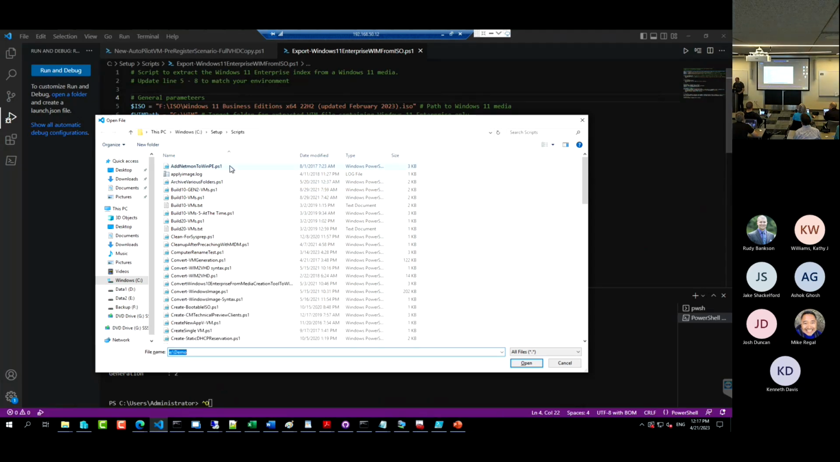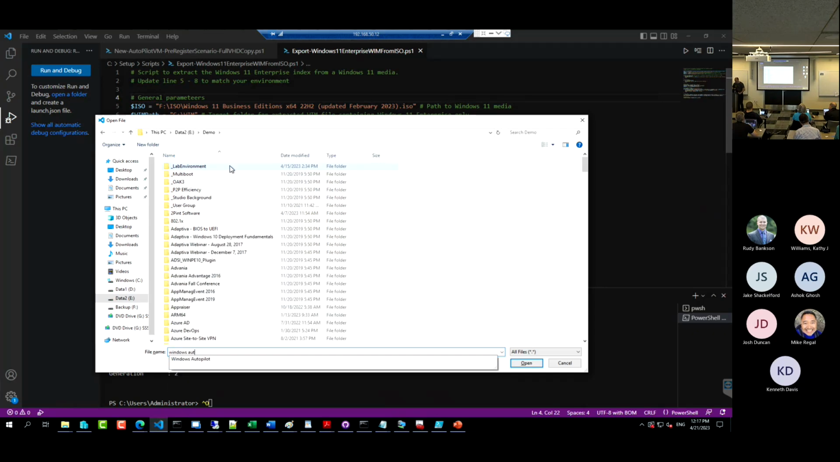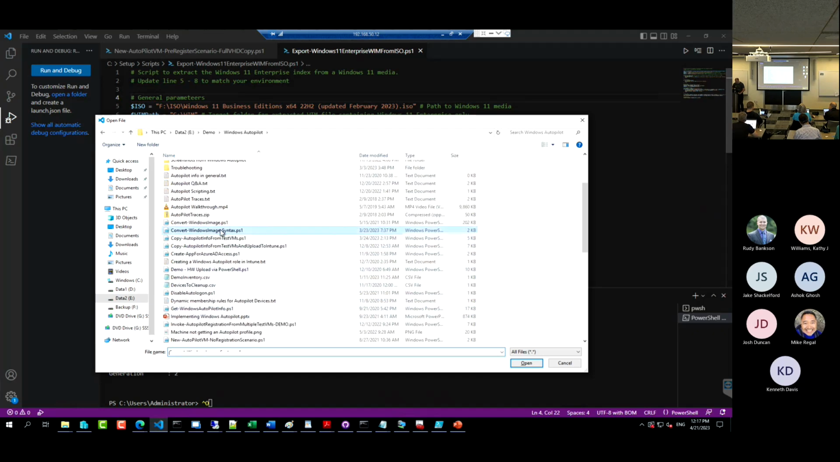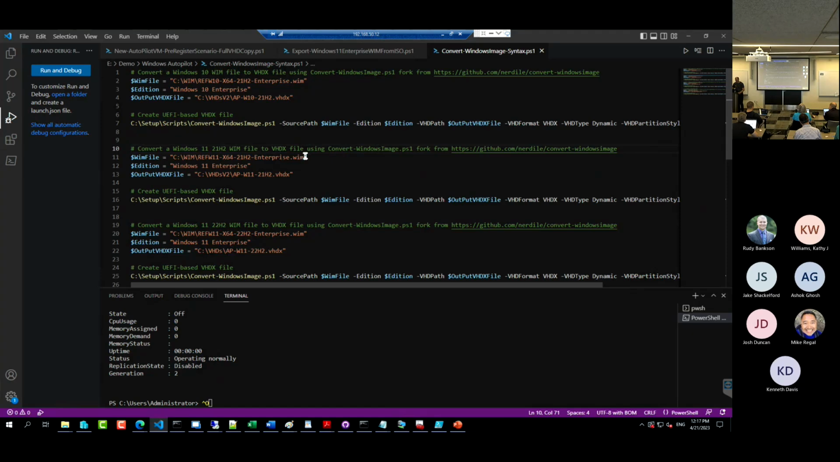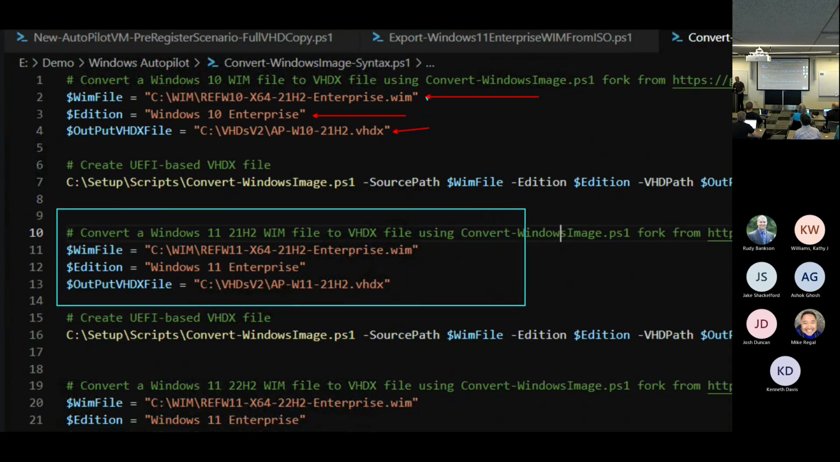WIM file and applies it to a virtual hard drive. And that looks pretty much like this. I specify the WIM file I want. I specify the index I want to work with, or edition, and I specify the output file. So this was for a Windows 10 one. This one down here was for a Windows 11 one.